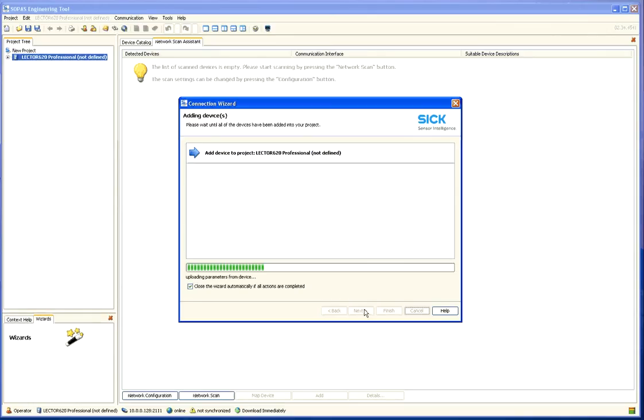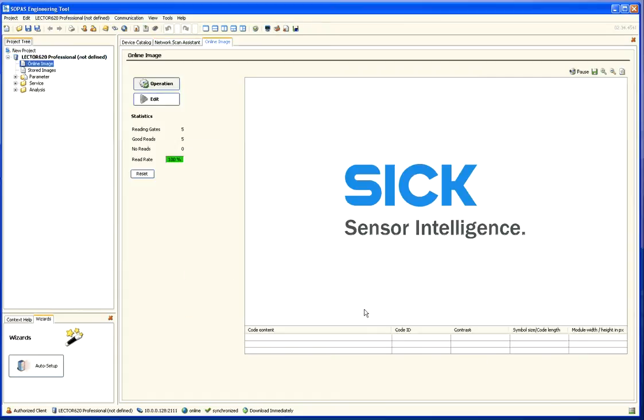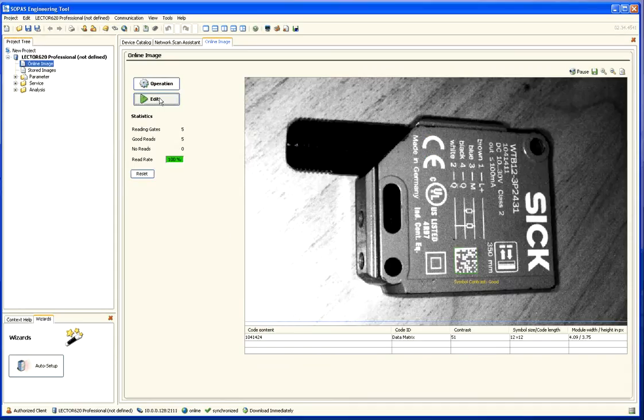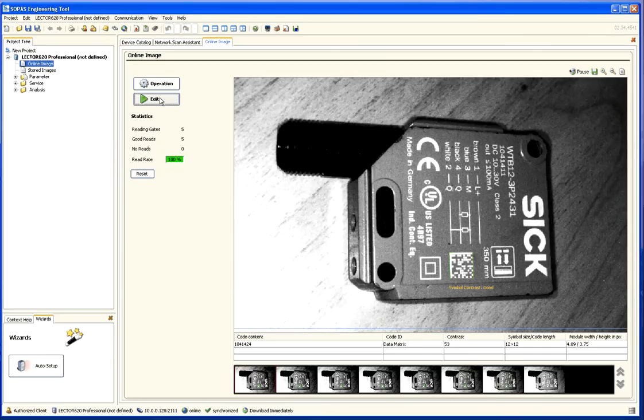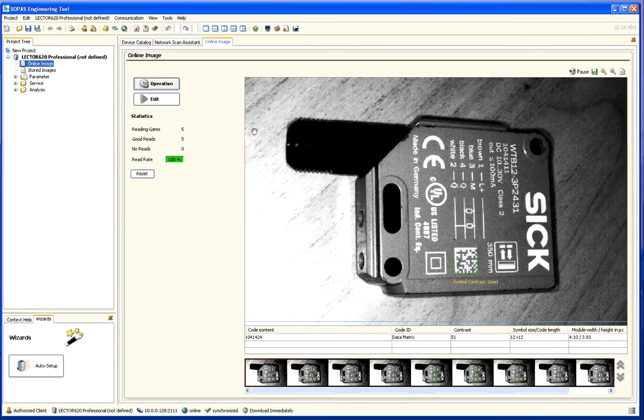Now we will get online with the scanner, and as you can see in the bottom of the software, we are now online, and the data setup and the settings are synchronized, and any changes made are done immediately. To check briefly that we are online with the device, we can press the edit, so we should get a live image of the target that the Lector is pointed at. So we go back to operation.